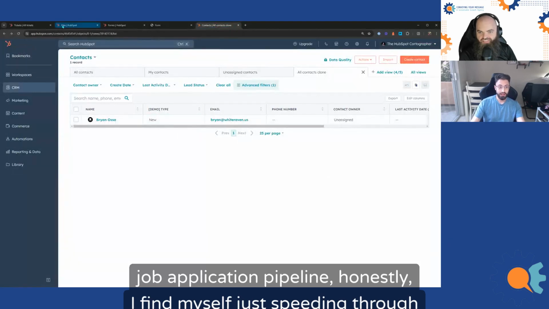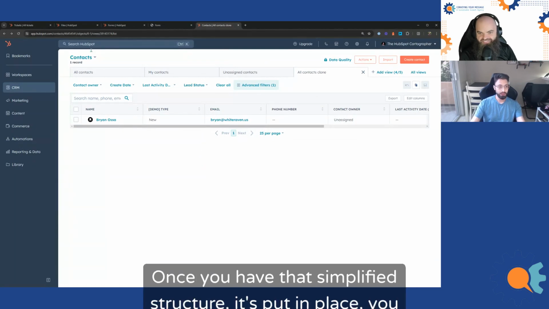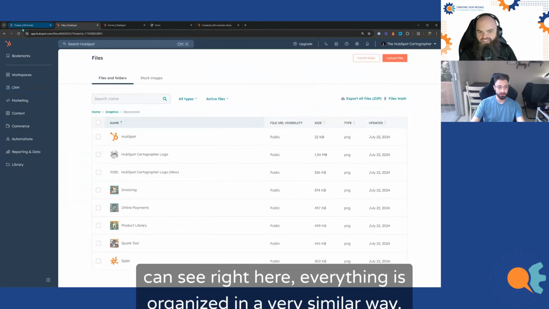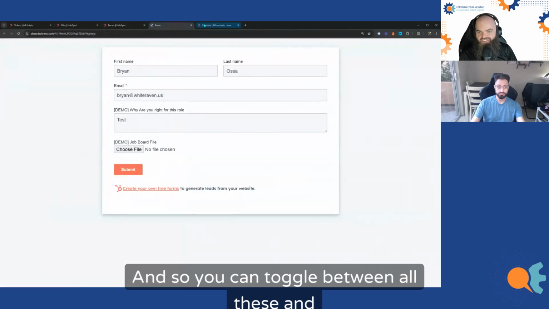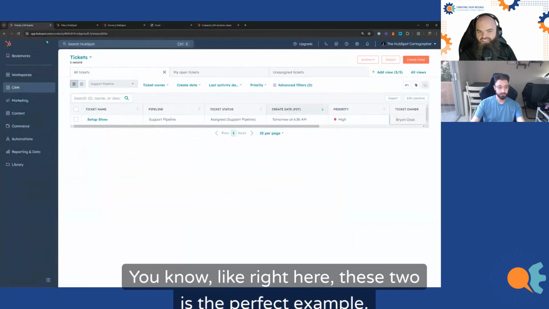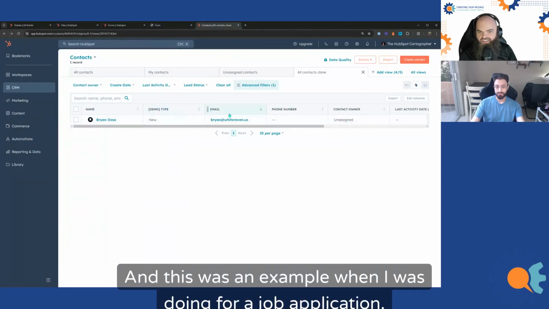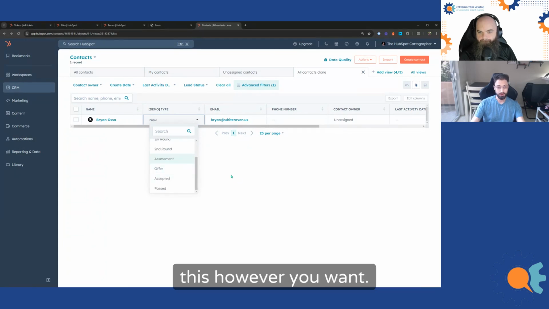honestly I find myself just speeding through all of them because it's the same kind of thing. Once you have that simplified structure put into place, like you can see right here, everything is organized in a very similar way, and so you can toggle between all these. Right here, these two are the perfect example. Here's the difference between the ticket pipeline that we were just talking about, and this was an example I was doing for a job application. It looks exactly the same, and you can manage and restructure this however you want.